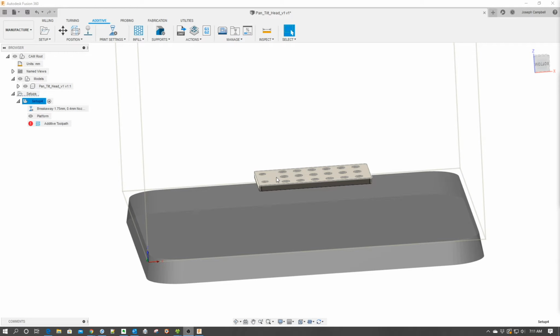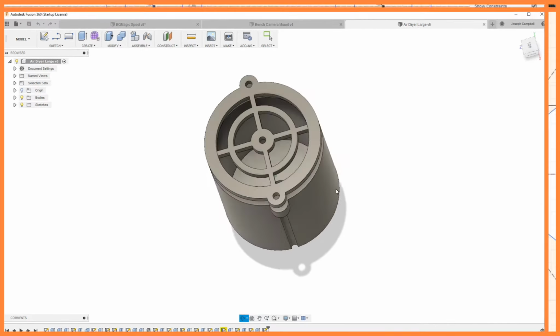So now that you have your STL model loaded into the Fusion 360 slicer, how do you position it on the bed to get the best print? Well, that's what I'm going to show you in the next minute or so. So stick with me, let's jump into it.